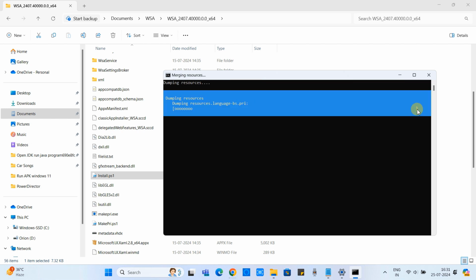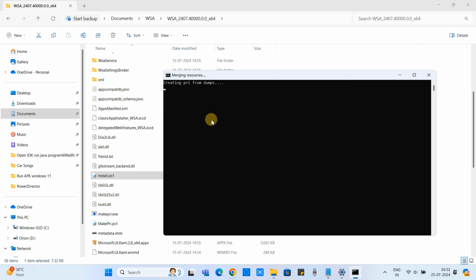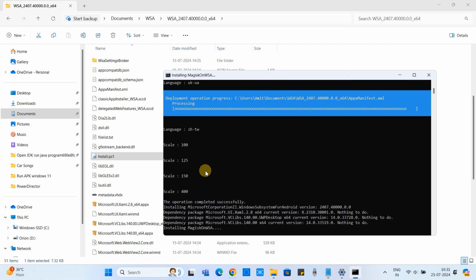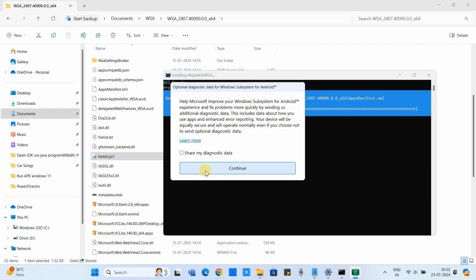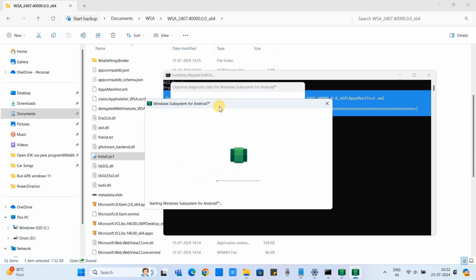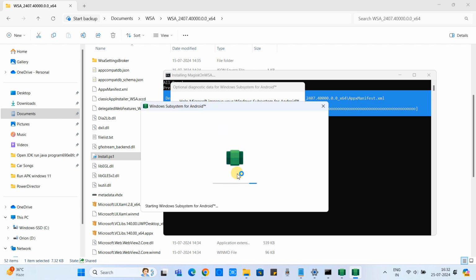Press enter, and then you will see this kind of message, dumping resources, and the installation is in progress. Soon you will see this kind of activity in this window. Simply click continue, and then you will see the installation window, Windows Subsystem for Android, and this is the icon for that. This time the subsystem is installing on your system. We have to wait for the complete installation. This will take maximum 5 minutes.